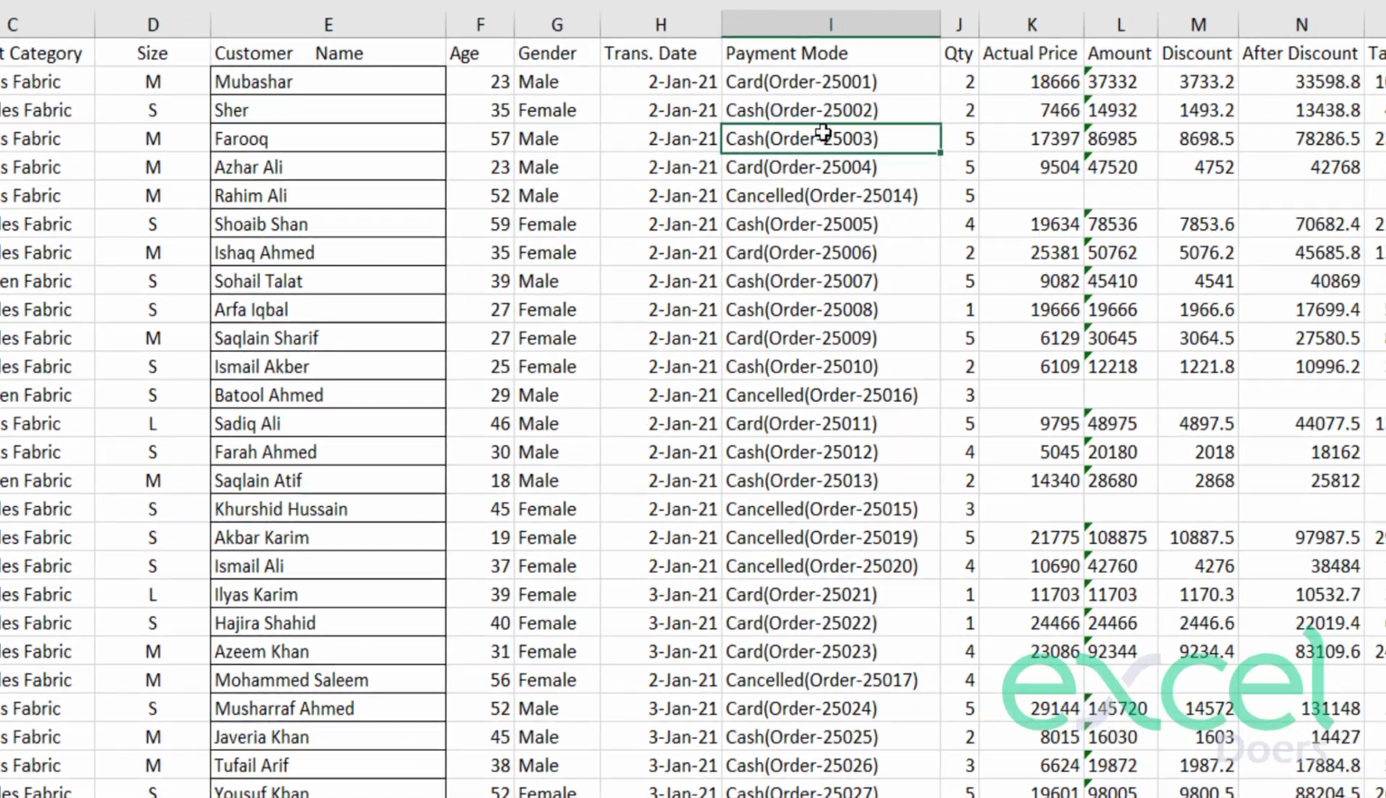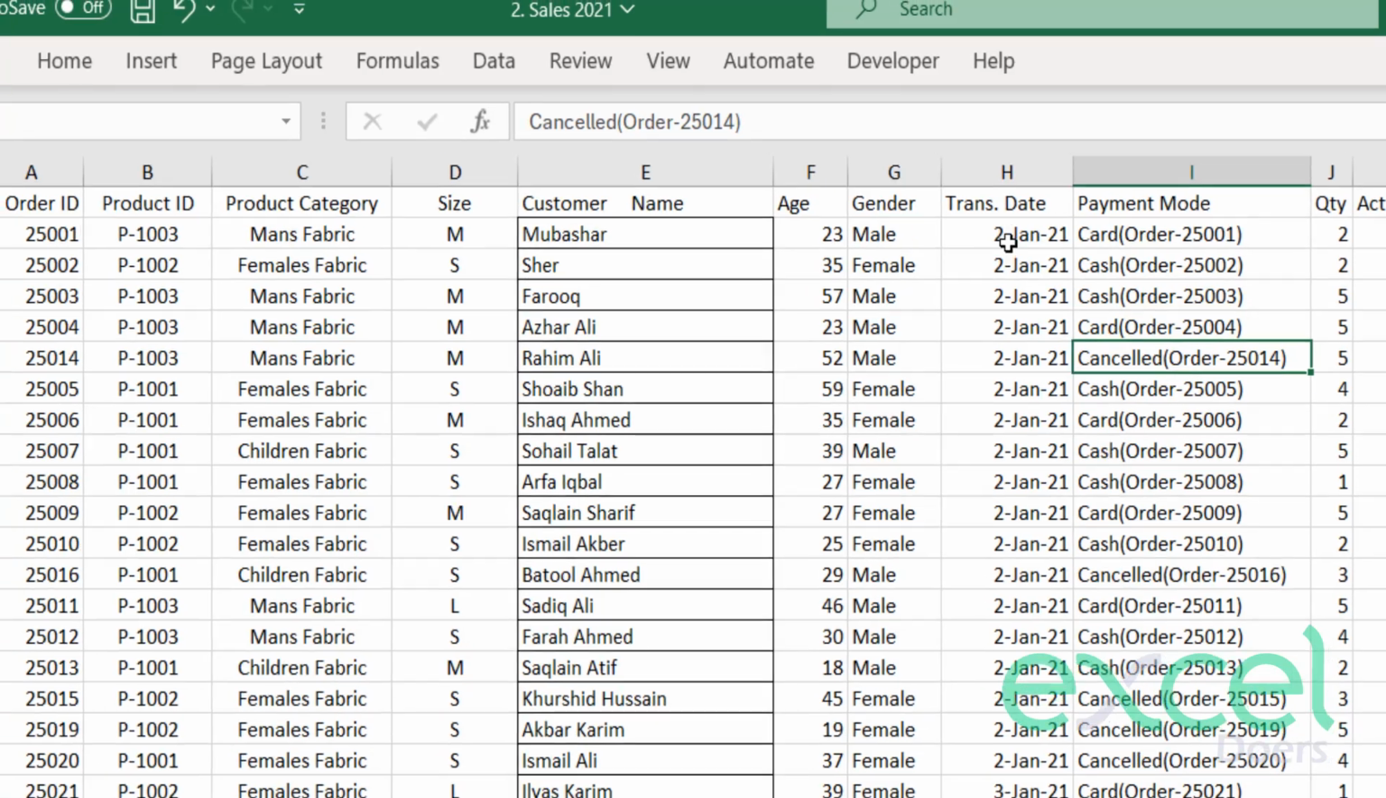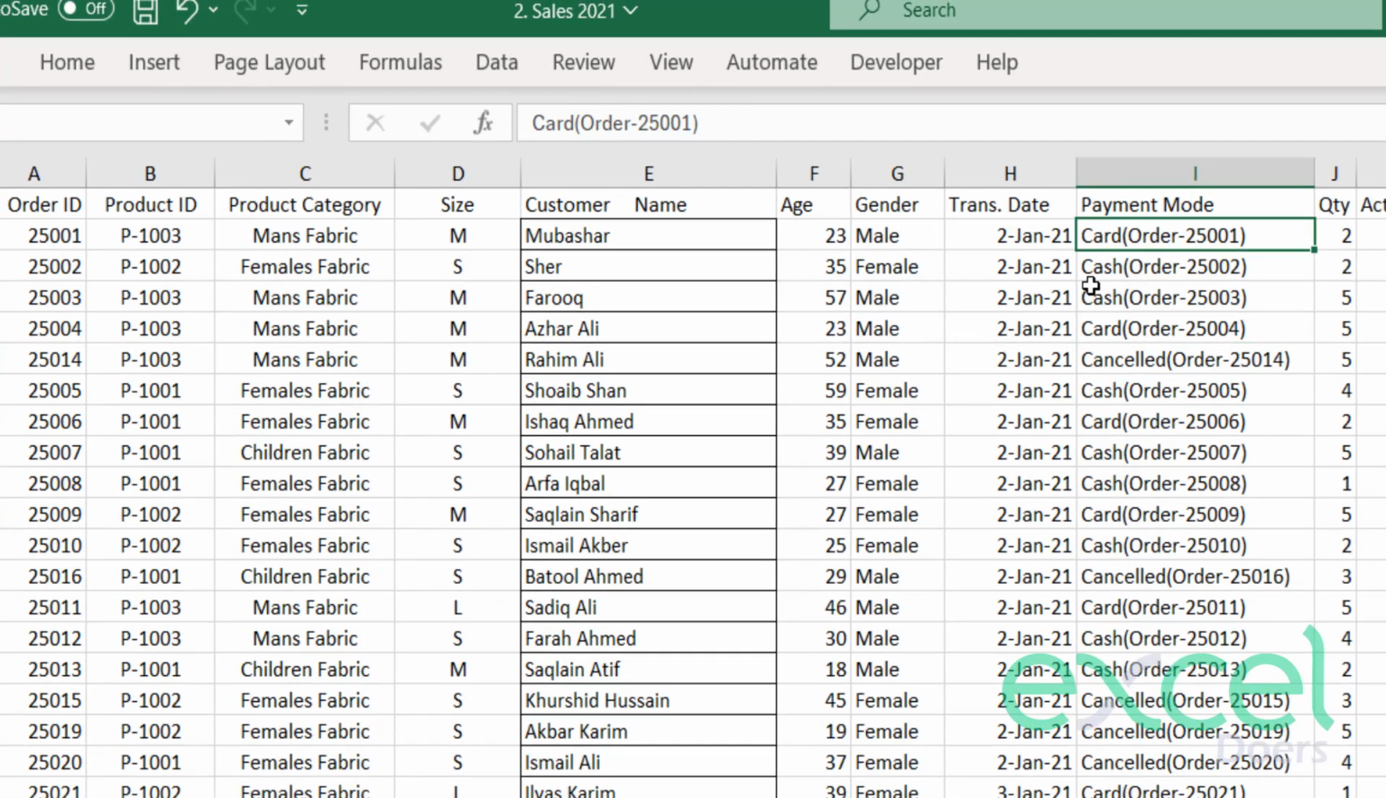Now let's come to the next column, which is the payment mode. In the payment mode, you will notice that we are doing the payment through card, cash, or the transaction is cancelled, right? But in the parentheses, you are seeing the order number. Don't you think this is confusing? Because we already have the order number in our first column. Why do we need the same order number again here? So this is basically not a good presentation.